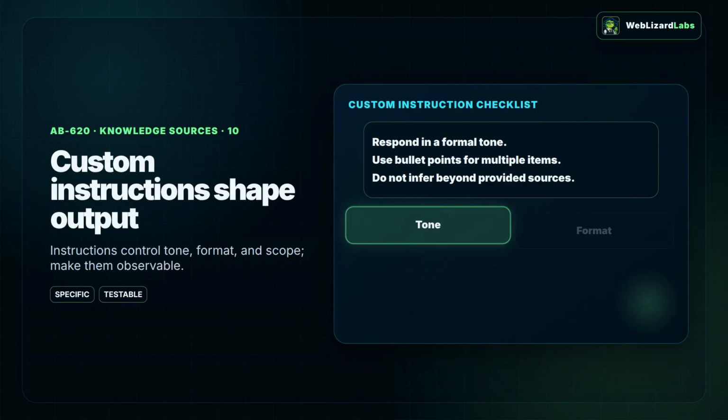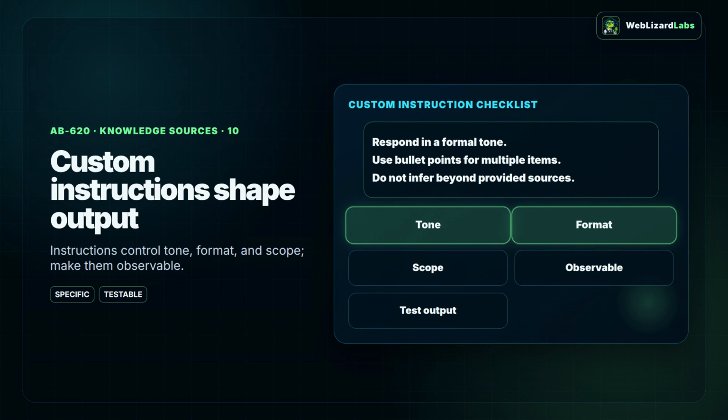Finally, custom instructions shape how the answer is presented. They do not choose the knowledge source. They tell the AI how to write the grounded answer once the source content is available. Think tone, format, and scope. Tone controls how the answer sounds. Format controls whether the answer uses bullets, numbered steps, short paragraphs, or another structure. Scope controls the boundary. In regulated scenarios, scope is crucial. Tell the agent not to speculate beyond the provided knowledge sources, and to say the information is not available when the source does not contain an answer.